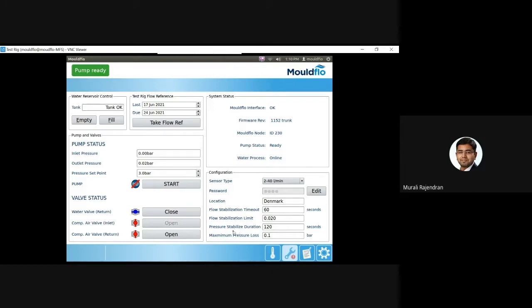And then the last parameter is the maximum pressure loss. This is the acceptable pressure loss you would like to have in your mold. It is by default 0.1, in certain cases 0.06. So it is also subjective to your individual use cases and requirements. So this is the basic overview of the configuration and the status screen, wherein we see the configuration items of the test rig, the status of different valves, pumps, and the water reservoir.